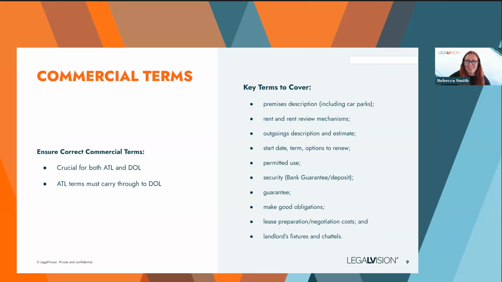Nearly through them all. There's quite a few commercial terms to get through. So then landlord's fixtures and chattels that come with the premises. If the landlord has agreed to provide some with the premises, these should be clearly stated. For example, things like air conditioning systems, floor coverings, kitchen and bathroom fixtures, and any furniture.